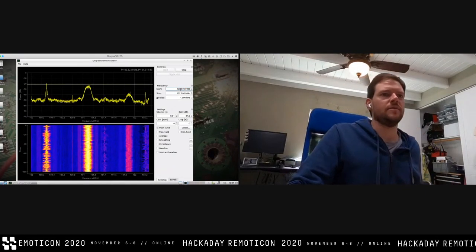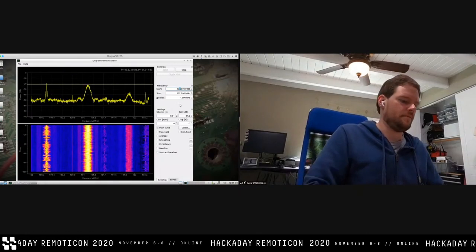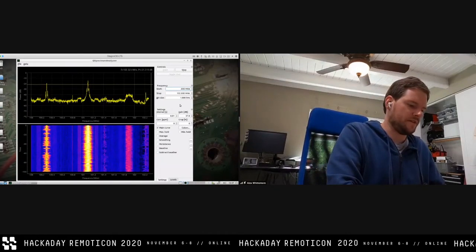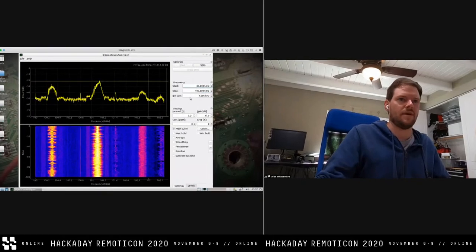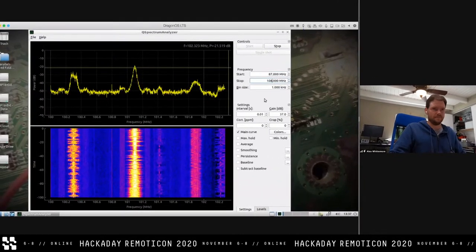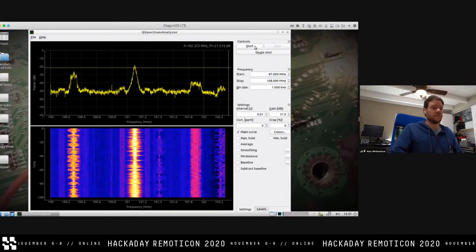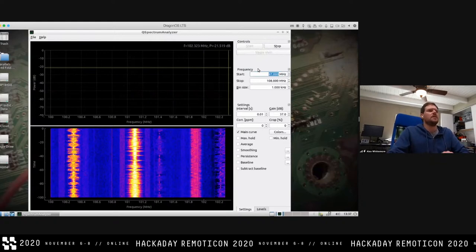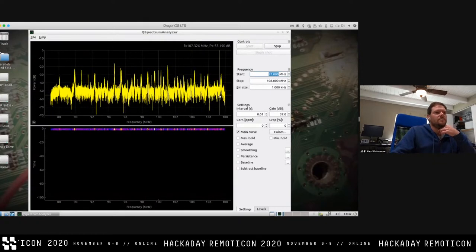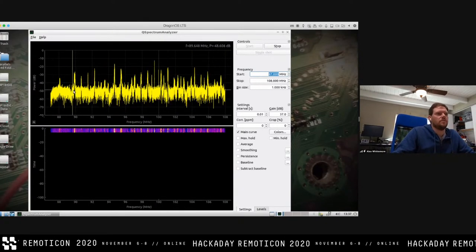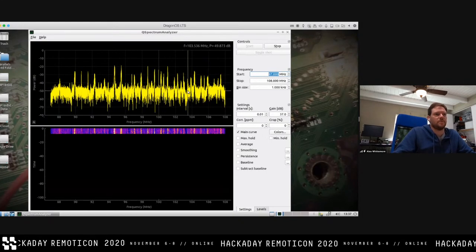Now, let's see if we can sweep out the entire FM frequency range. So we're going to go from 87 megahertz to 108, and we'll see what this looks like. Notice it updates much slower. So the frame rate has dropped precipitously.